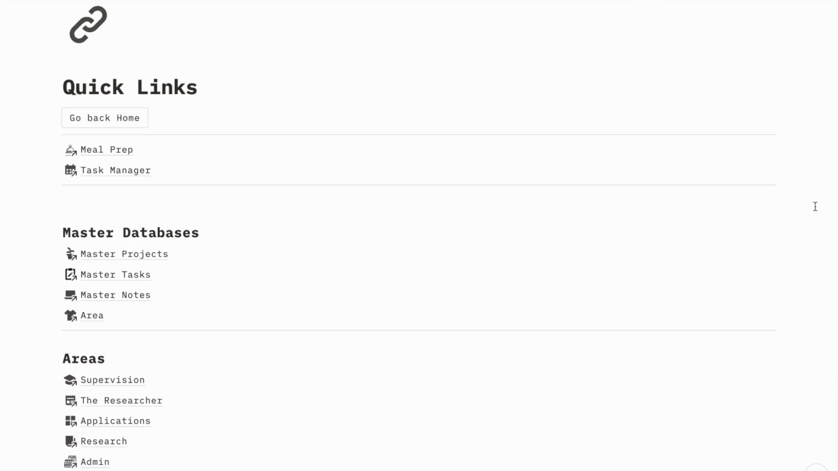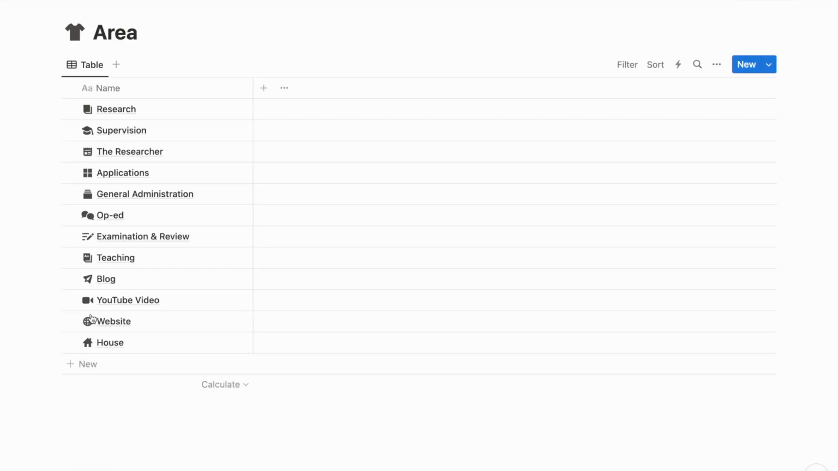And then the last important database that holds all of this together is the area database. I essentially have a few areas listed here, so you can see them. They are research, supervision, applications, examination and review, blogs, and YouTube videos. Basically, like I said, everything in my Notion workflow is a project.